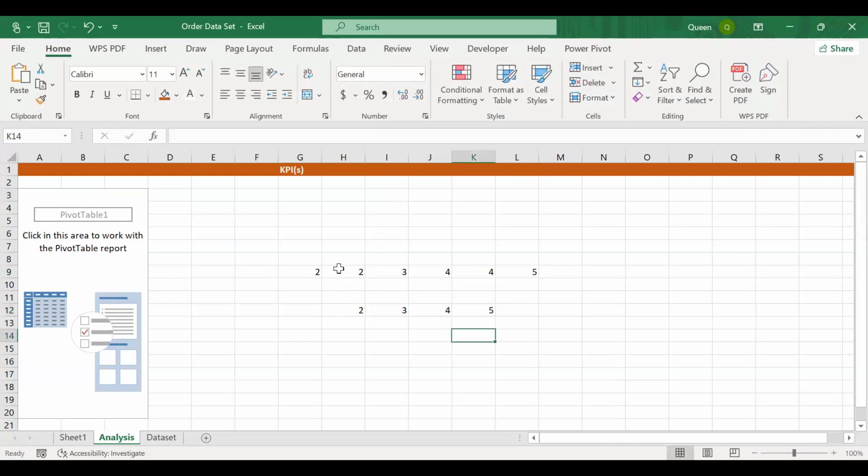You can see that 2 appeared twice here, but if I'm using distinct count, it's going to pick one of the 2. You can see 4 appeared twice here. With distinct count, it's going to pick one of the 4. So distinct count is going to count the number once, regardless of the occurrence. If you like, let Moses appear 5 times here, the same Moses is going to be counted once.